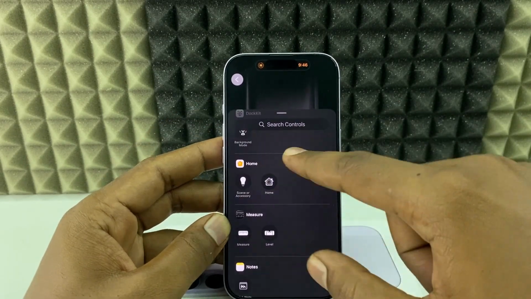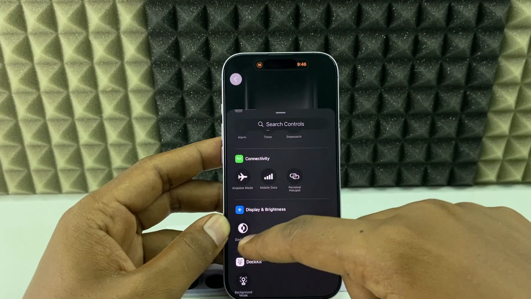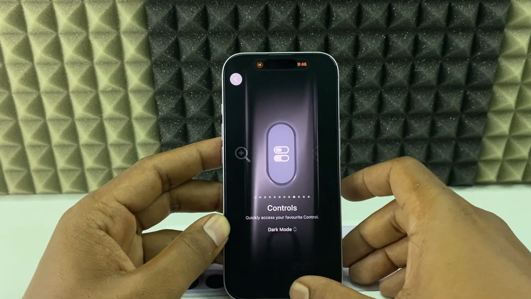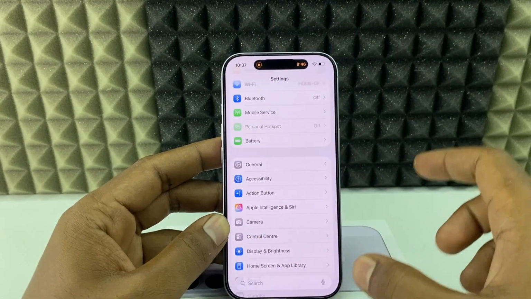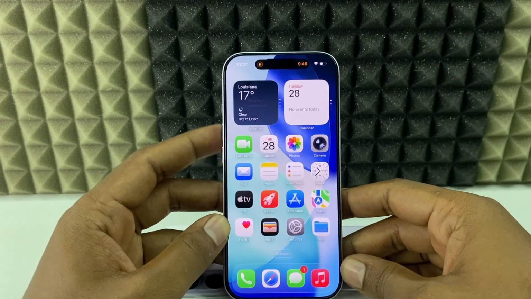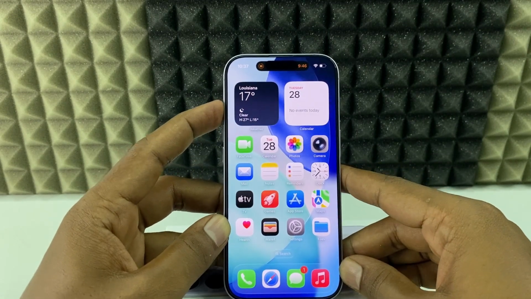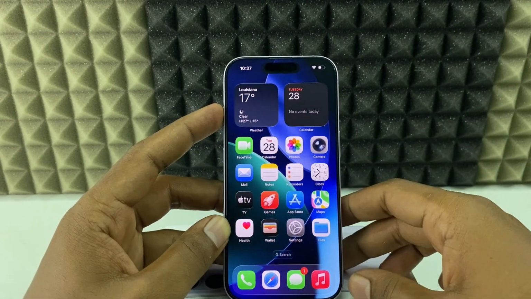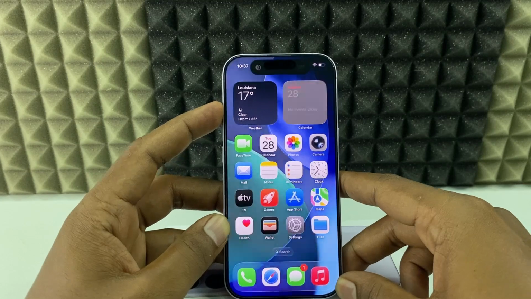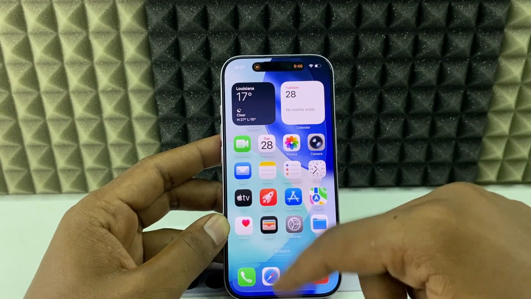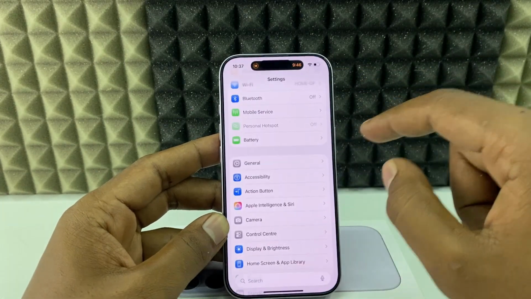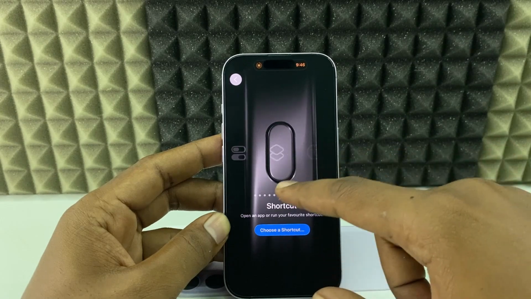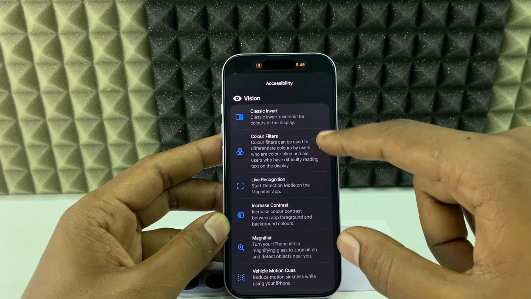So let's say I selected dark mode, then back, now it's selected. If I long press the action button, dark mode is activated. If I long press again, dark mode is deactivated. So it's cool, right? You can also use the shortcut and accessibility.